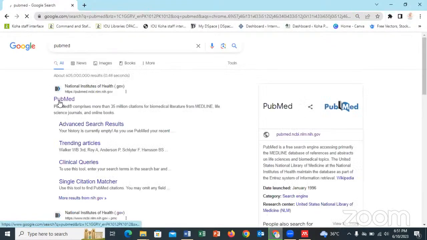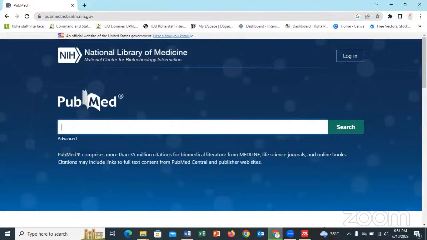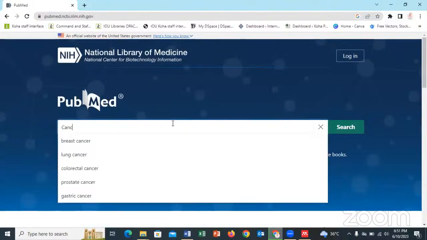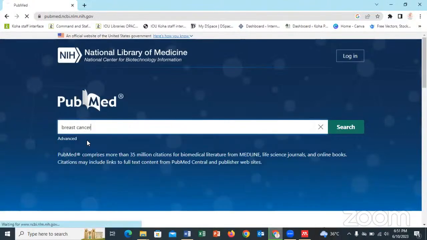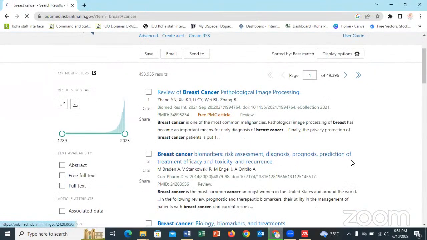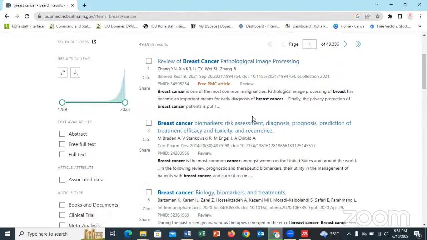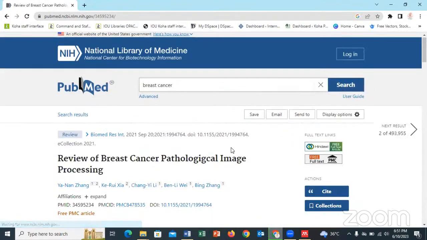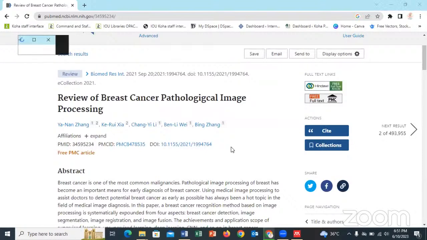This is a research engine for medical and so on. For example, here I search breast cancer. I want to import this one to my library. You can also import this one to your library web page.